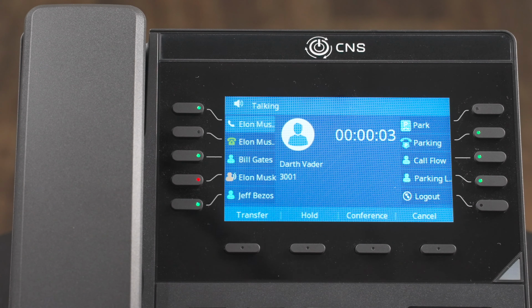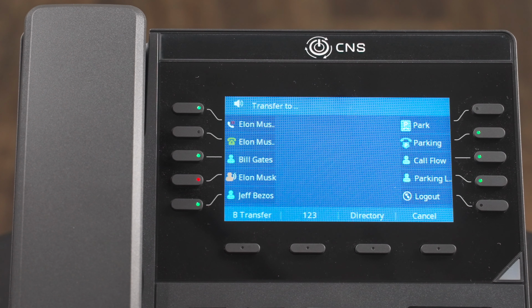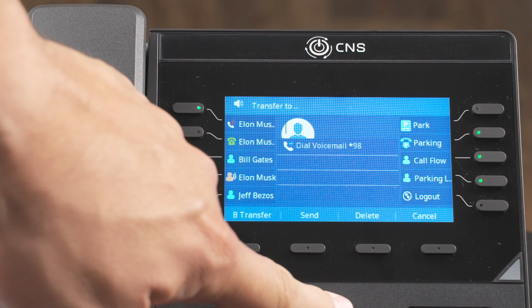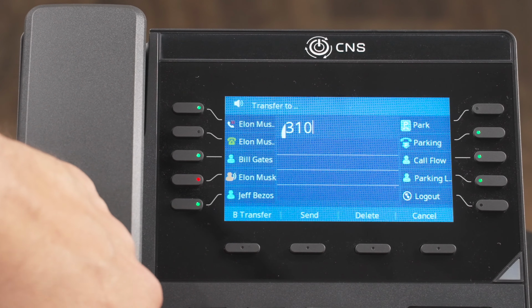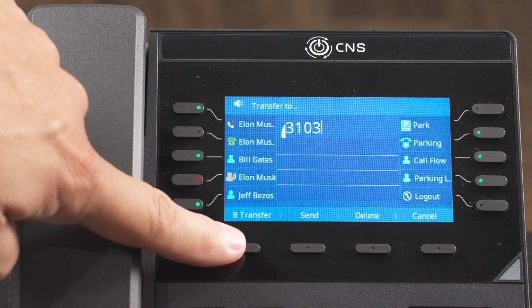A voicemail transfer transfers a caller directly to an extension's voicemail without actually ringing their phone. To perform a voicemail transfer, press Transfer, star, the extension number, and B Transfer, and this will transfer the caller directly to the target's voicemail.